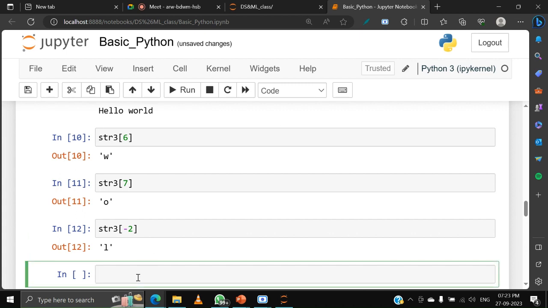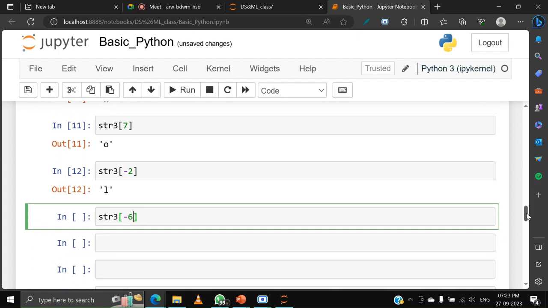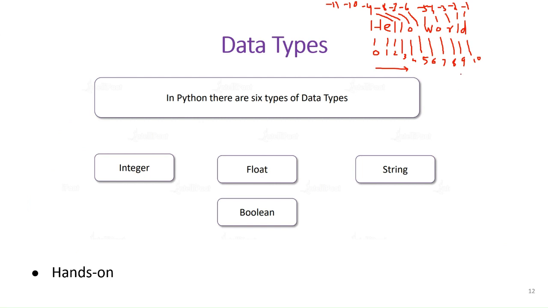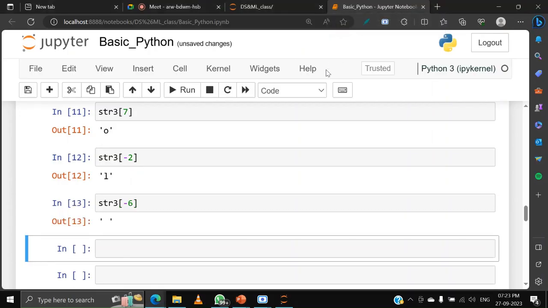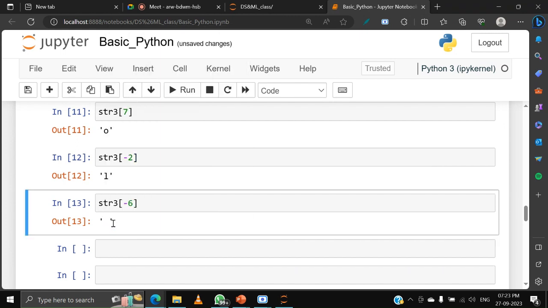Now, similarly, I want to find out str3 of -6. So what will that be? -6 is the space. Between single quotes, nothing is present, just a space. So this is the way we should proceed if we are using negative indexing. Whichever you feel is easy, you go with that.